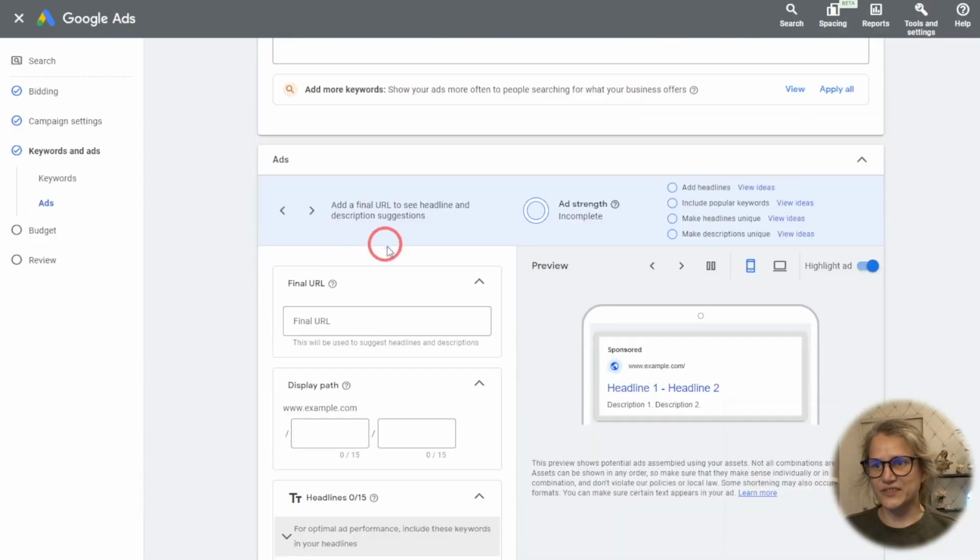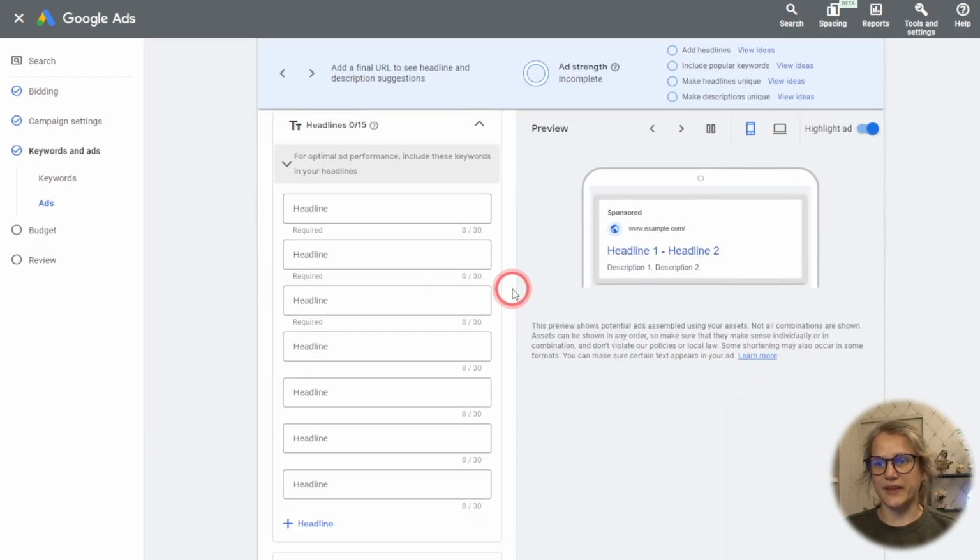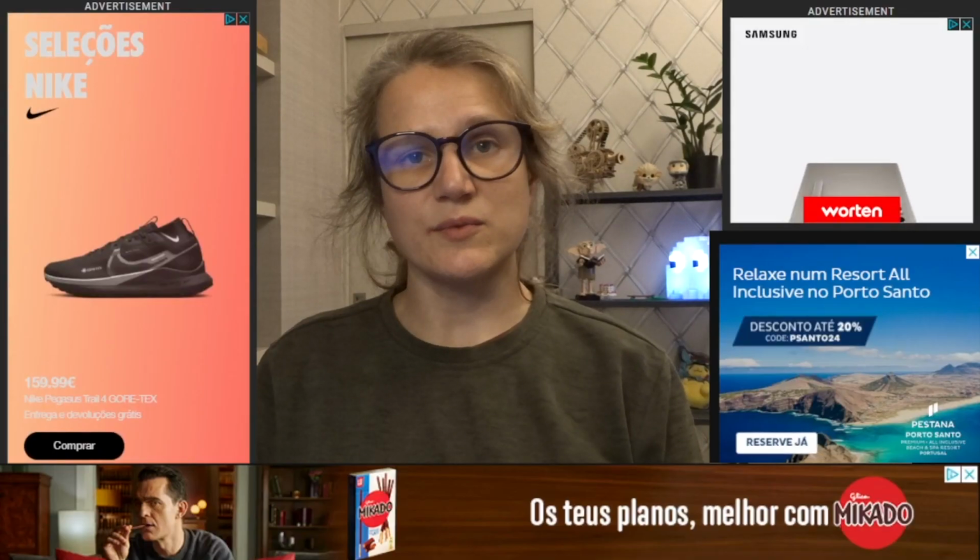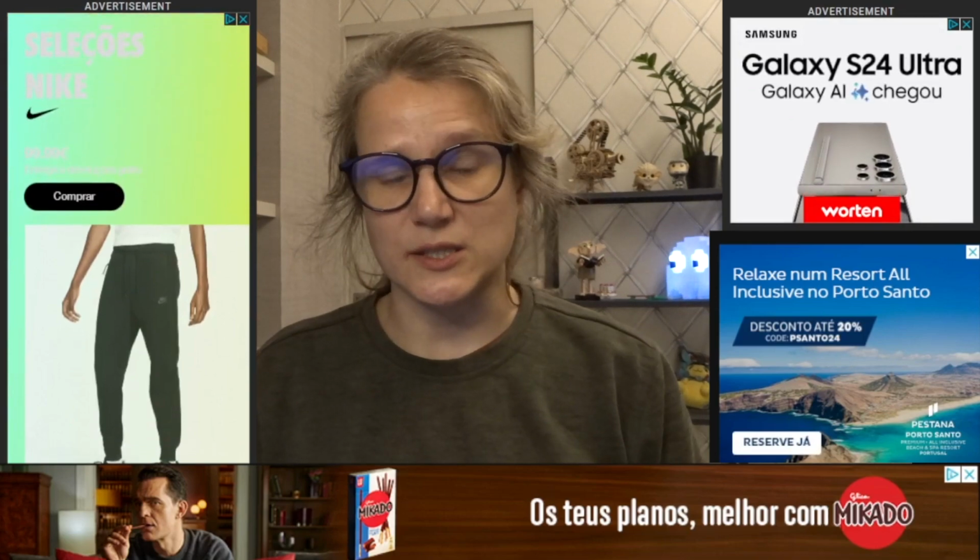So let's imagine I am actually creating a search campaign with the display opt-in. Let's go create some ads. Now, as you can see, I am just setting up a regular text ad here, not what you would normally expect to see on the display network.